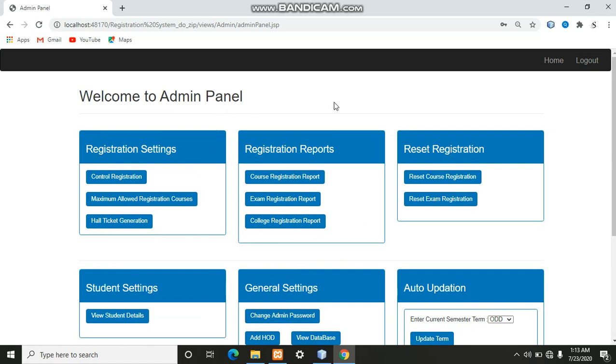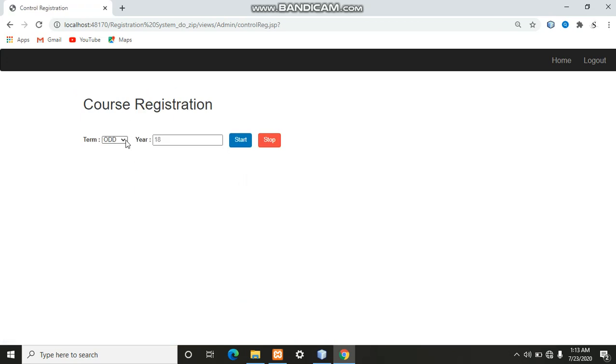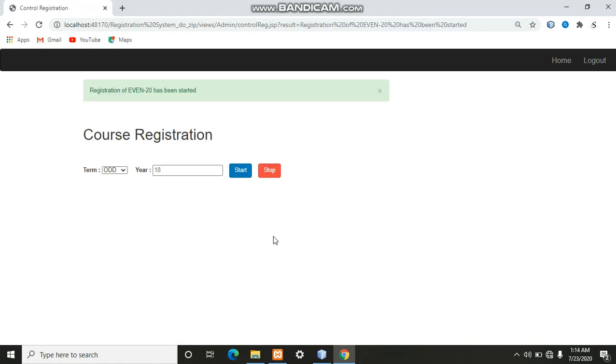We'll see a simple demo. For registering a student, the first step is to be done by the admin, that is control registration, in which the admin has to select odd or even term. I am selecting even here, as all the students in my database are registered for the even term. I am entering the year for which the student has to be registered and start. Now the course registration of even term 2020 has been started by the admin.